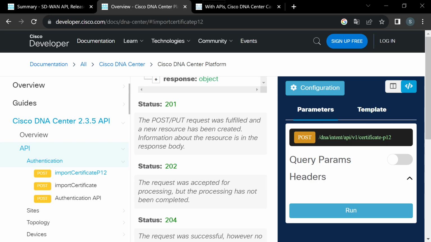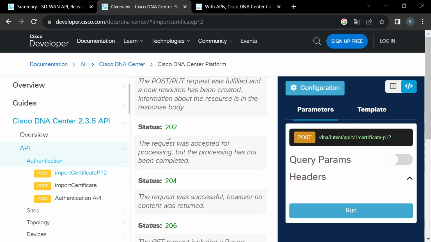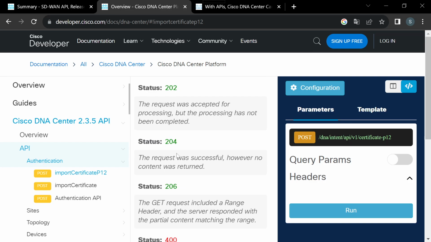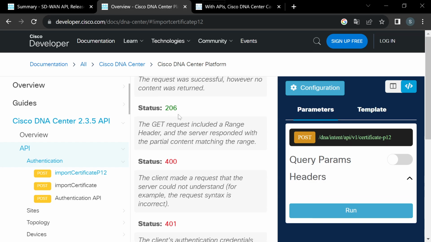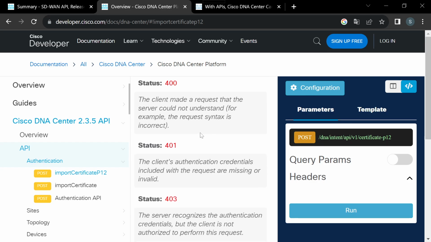201, the POST or PUT request was fulfilled and a new resource has been created. Information about the resource is in the response body. 202, the request was accepted for processing, but the processing has not been completed. 204, the request was successful, however, no content was returned. 206, the GET request included a range header, and the server responded with partial content matching the range.